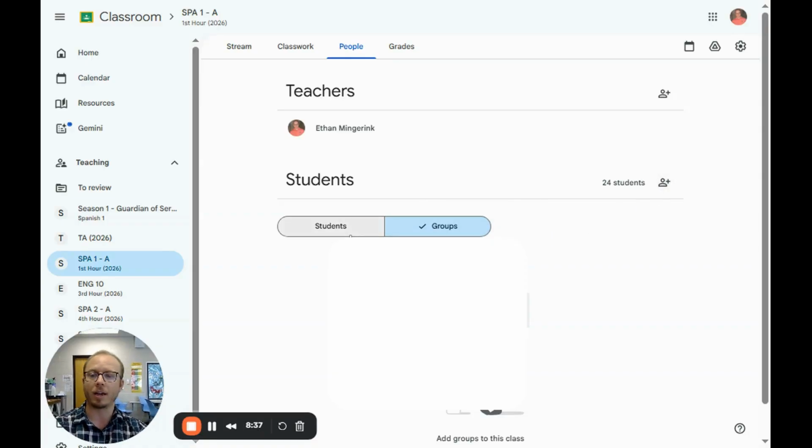You could do it if you have pods or things like that, different groups within class. You can make groups. You can send emails just to certain groups. You can post assignments to just certain groups. That's pretty handy. So that's a pretty neat thing here as well.